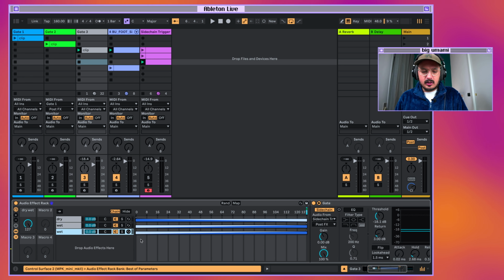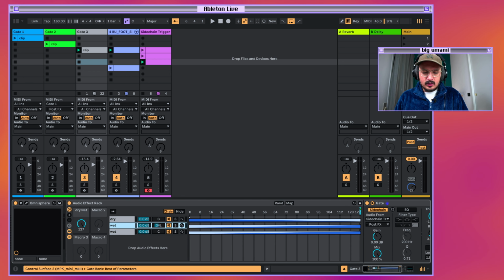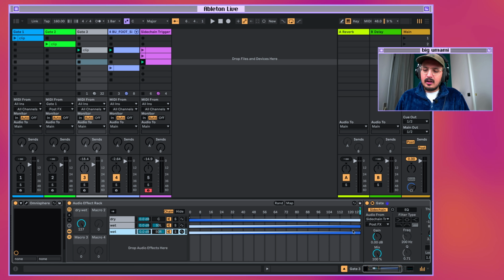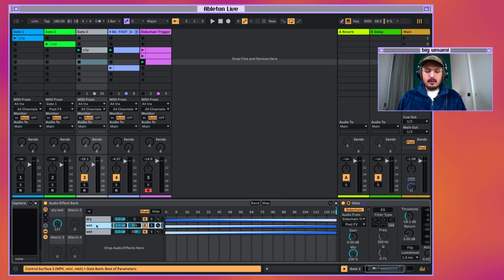and we need to duplicate this, and we need to send one to the left and the other one to the right. The good thing is that this channel has the same kind of chain map right here, so if we go over like this, we don't need to map it again. So we have wet left and wet right.